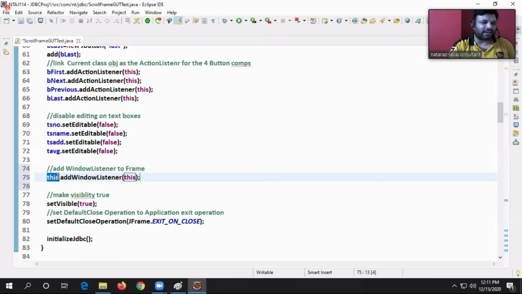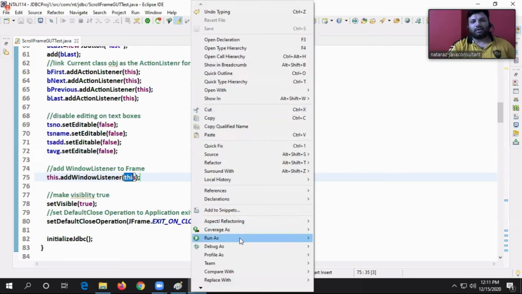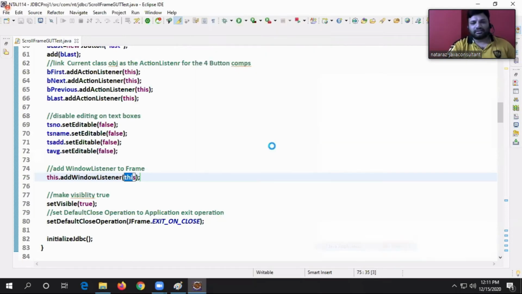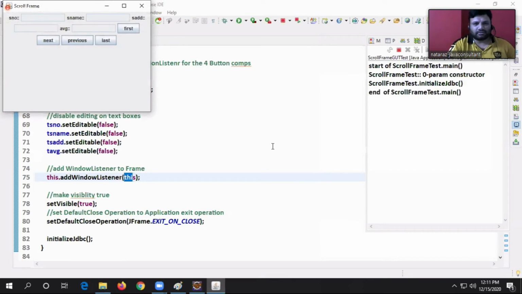How to refer current class object? Using this. Who is window listener? Again, current class object. How to refer current class object? Again, by using this. Are you getting my point, guys? Java application. That's cool.